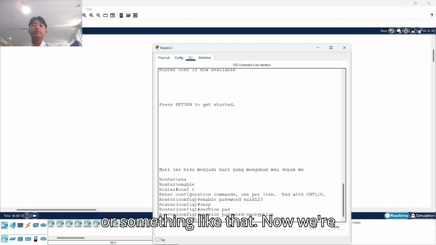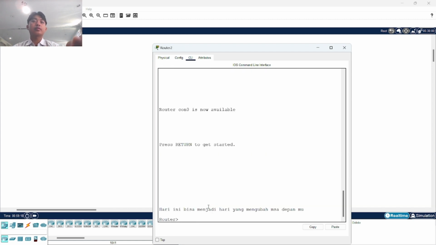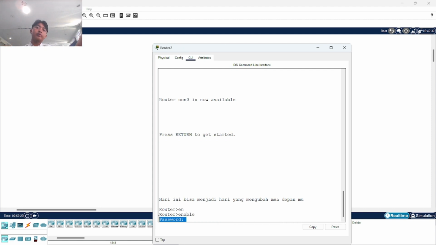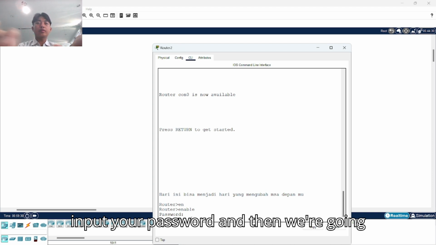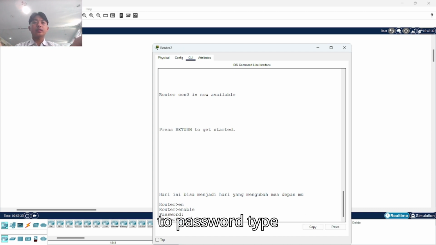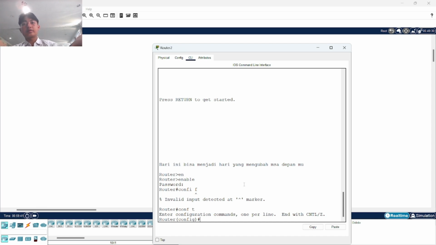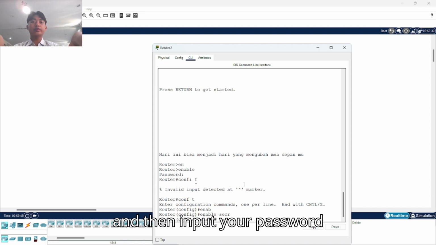Now we're going to test. Exit, exit, and then enable. It asks automatically for your password. Then you have to use the type 5 password: enable secret, and then input your password.